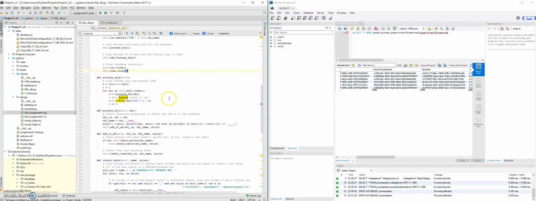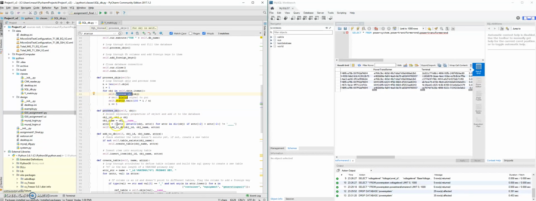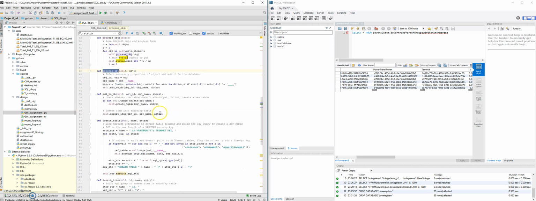The processing of the objects works by looping through all the objects and then executing this function. This function extracts the important information from the objects and puts them in the add to database function, which is defined below here.